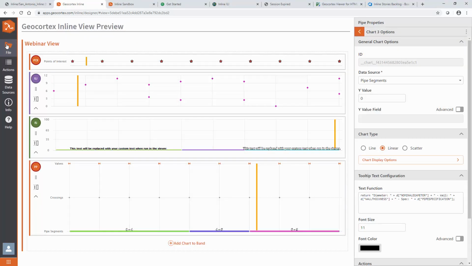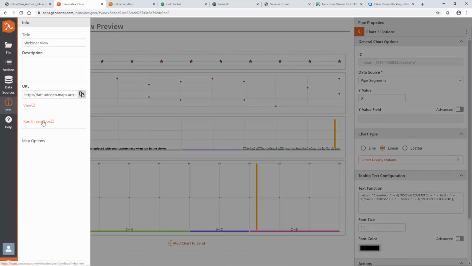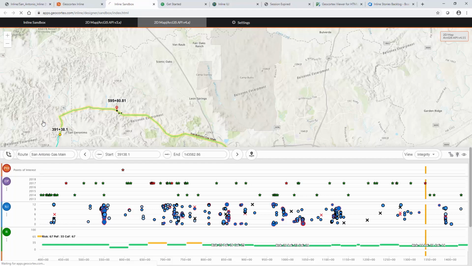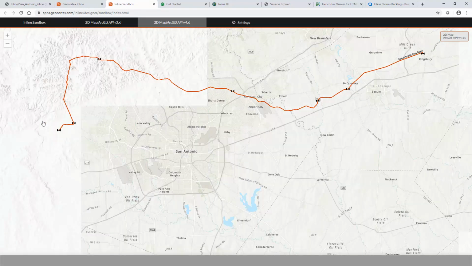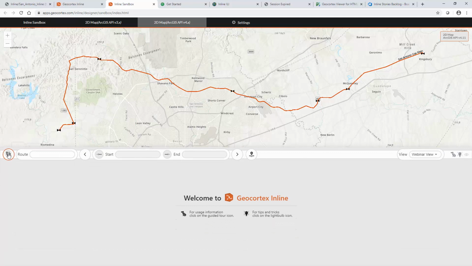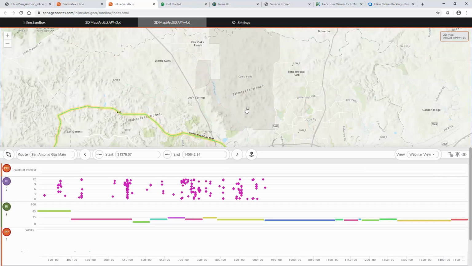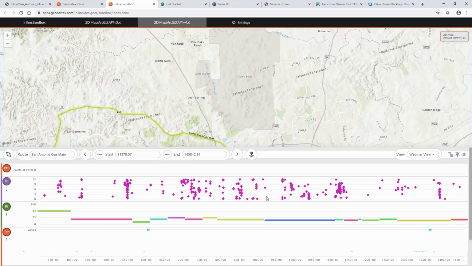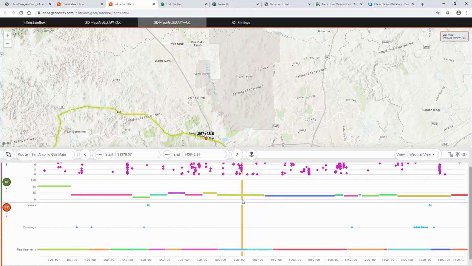Indeed. So now the next thing that we need to do is let's preview this in the sandbox and see what it looks like. So here we go. Let's go to the sandbox and choose our route, begin to end, and now we can see what we've configured here.